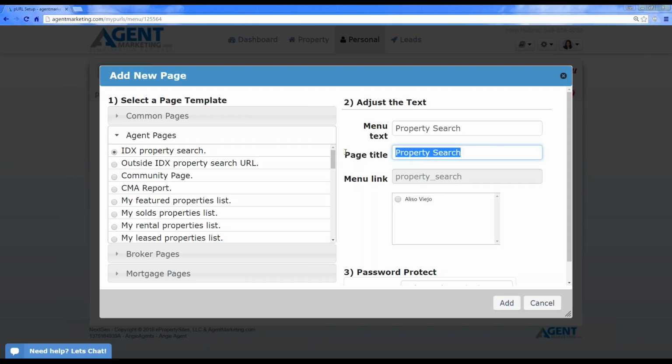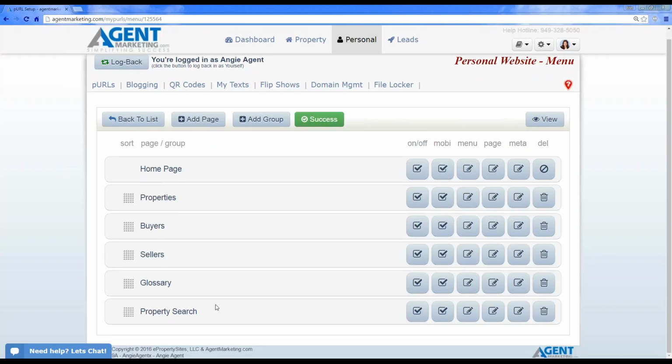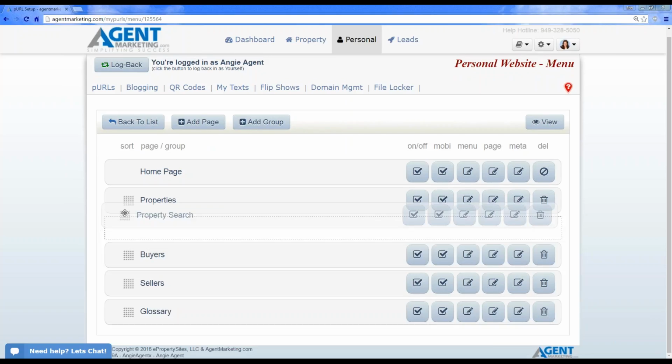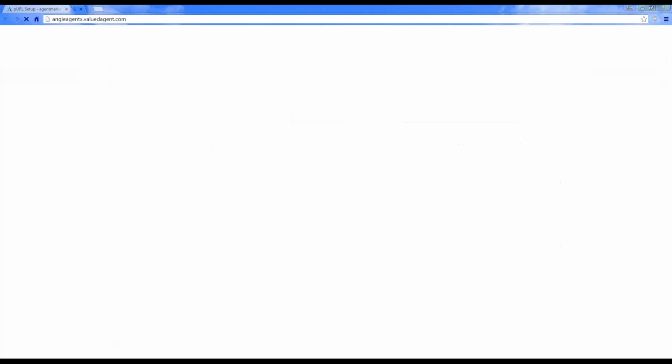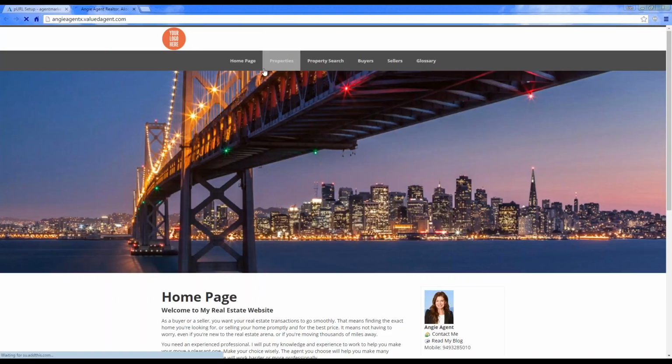The page title, I'm going to just leave that blank because we don't necessarily need to have a title because it will display all of the listings as soon as it's added into the system. So I'm going to go ahead and select our Aliso Viejo IDX here and click Add. So now I have my property search that's been added into the system. I'm going to drag it up here and put it under my property so it's pretty dominant on my website. So now we can go view our personal website and take a look here.